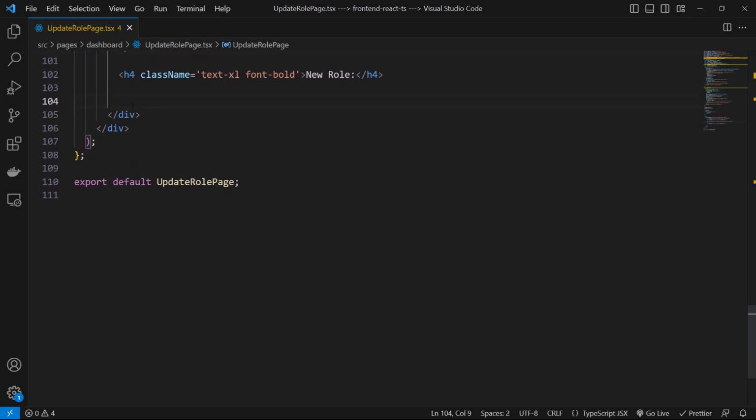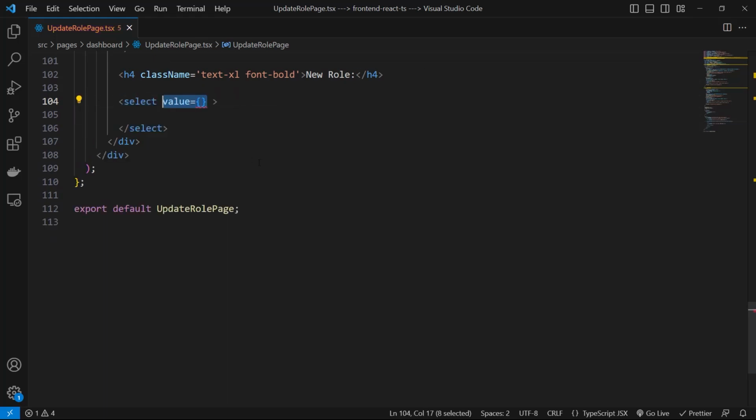So after this, I want to have a new select. So let's implement it. I implement a new select, and I use the value of role for it. And then I use some class names like w-80. And after that, I want to implement the onChange. On the onChange, you know that we can have an arrow function or an ordinary function. Here I use an arrow function, and I will receive the e or the event, and I use setRole(e.target.value). This is it.